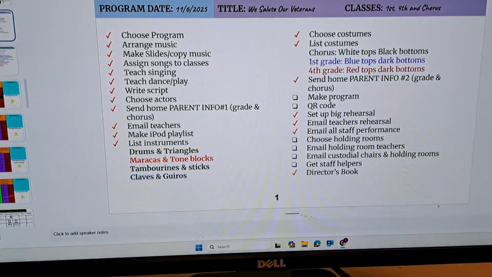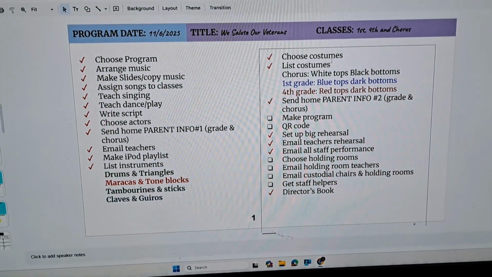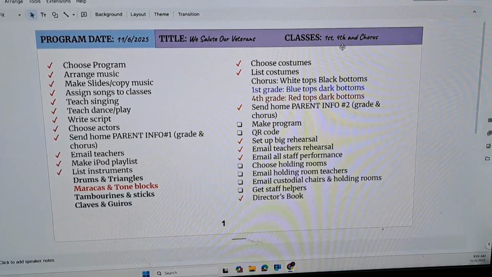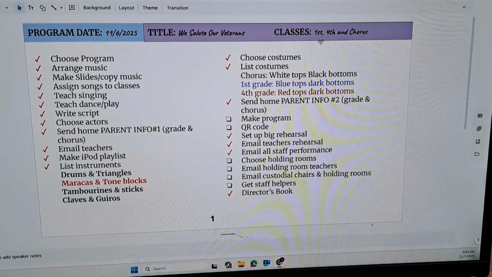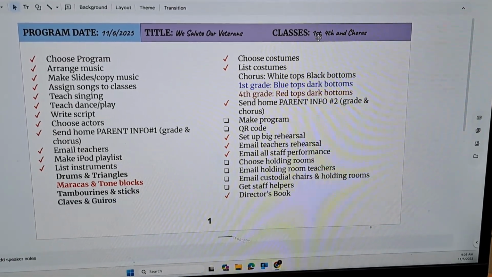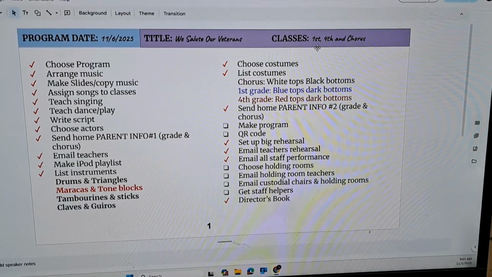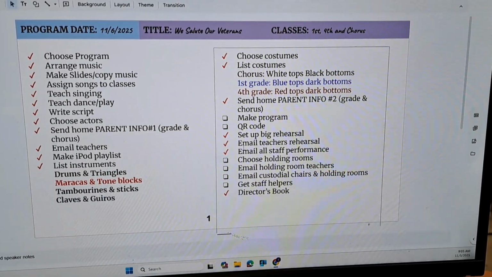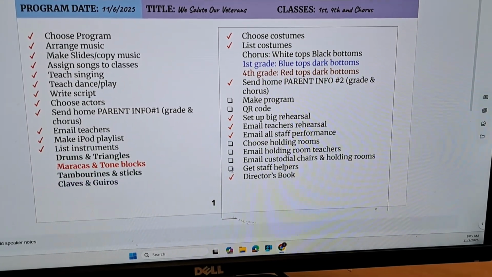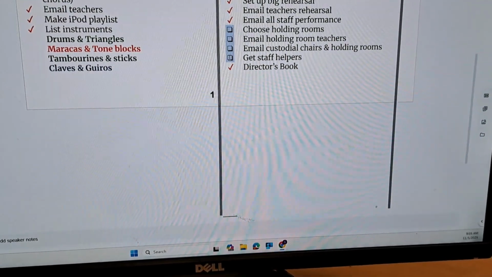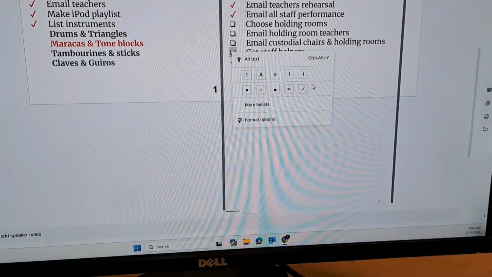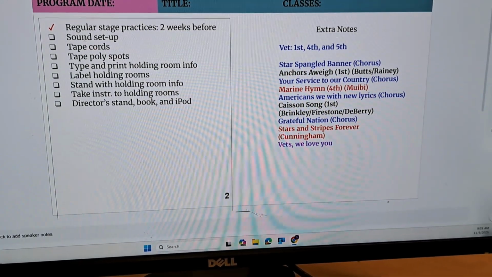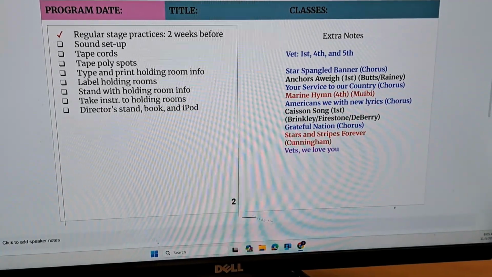Going back over to here, as you can see, I have done most of what we're doing, checked off most of these boxes. I still have some more to work on. I'm not going to sit here and waste your time and read them all. The classes that are in them are first and fourth grade and the chorus, and it looks like I get to check this one off because I got all those people lined up to help me behind the scenes yesterday. And then page 2 is just a bunch of things that you do the day of the program.